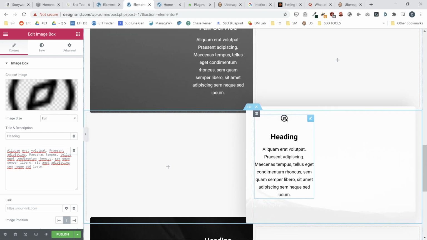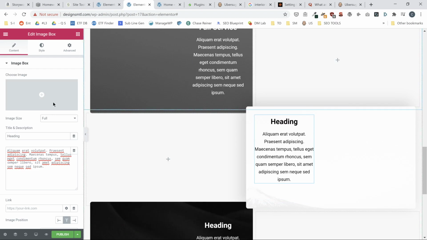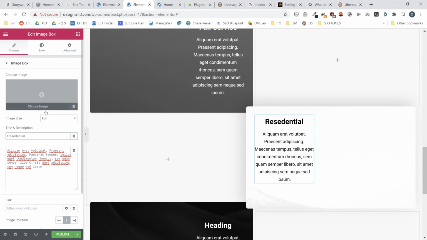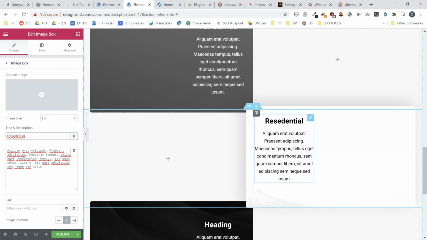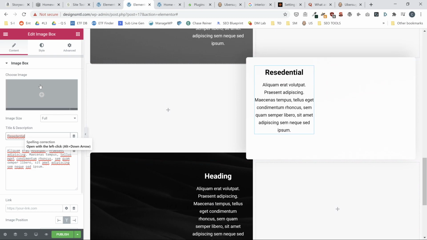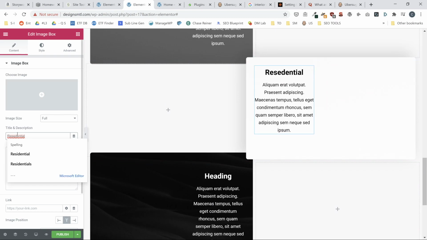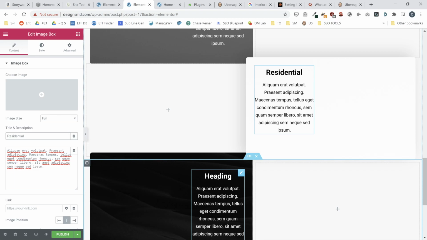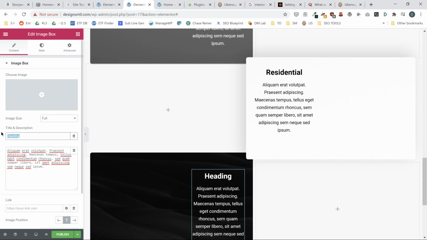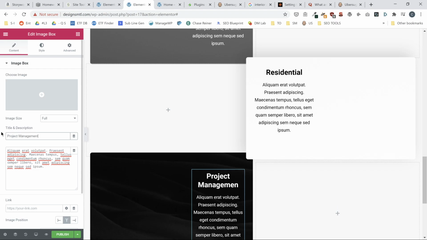Okay, so this one, real quick, we're going to get rid of this icon over here. So let's see this, choose image, delete that guy. Then let's just go to heading. For this, we're going to have residential. Boom. Oh, a good idea if I spelled it properly. Yeah, that would help. And for this one here, we are going to have project management.